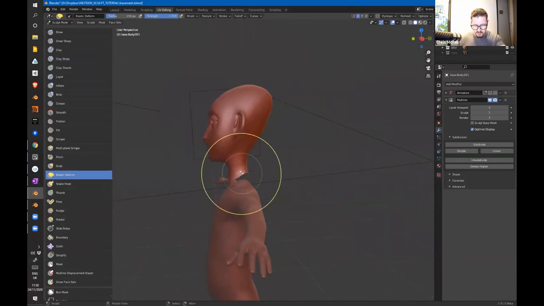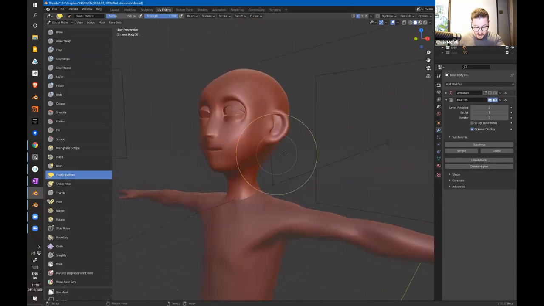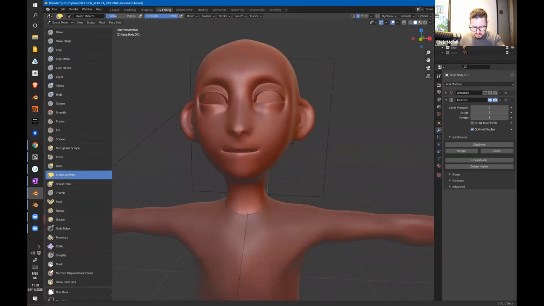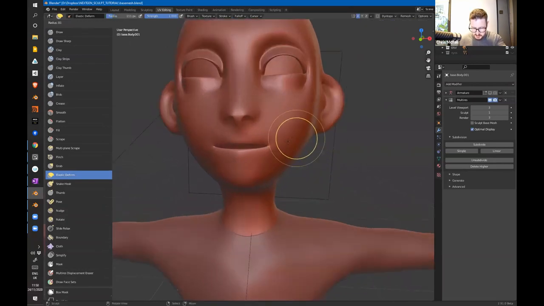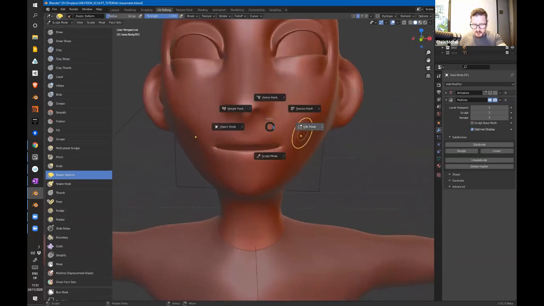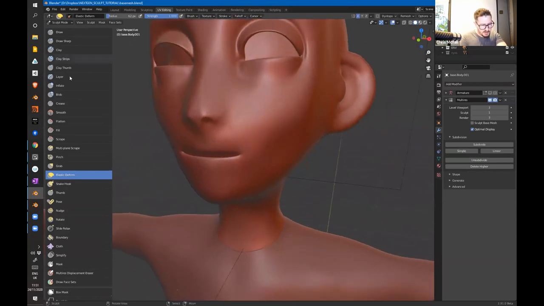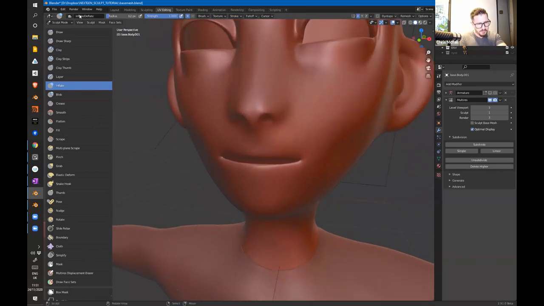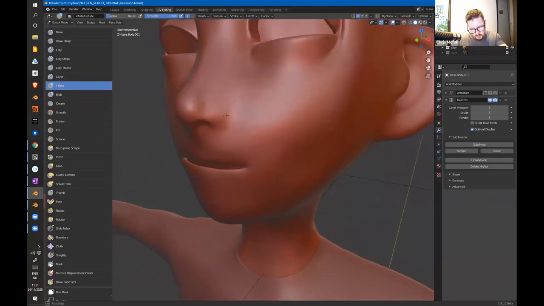You've got to be very careful though. Around here, it's pulling away from our geo, and that might not be good for us, but it's a nice way of adjusting proportions. Again, I don't know where I'm going with this, so I'm just going to hammer away. So I'm going to use the inflate brush just to blow out the nose, and we're going to get a much more organic nose.